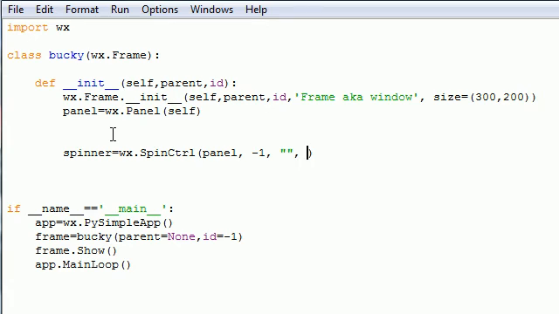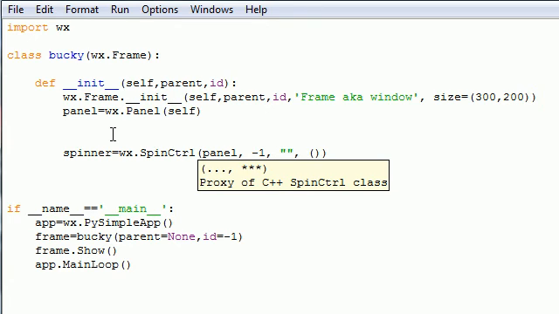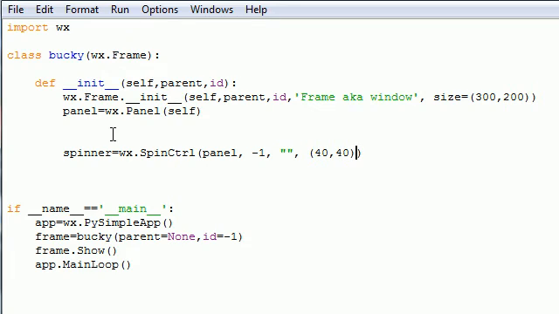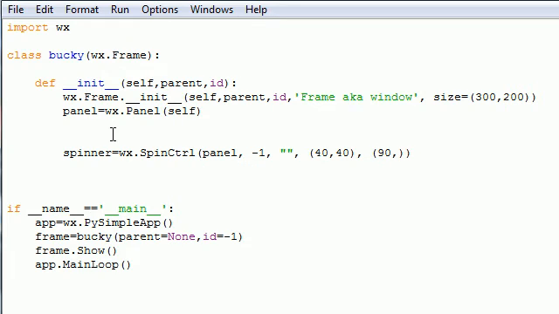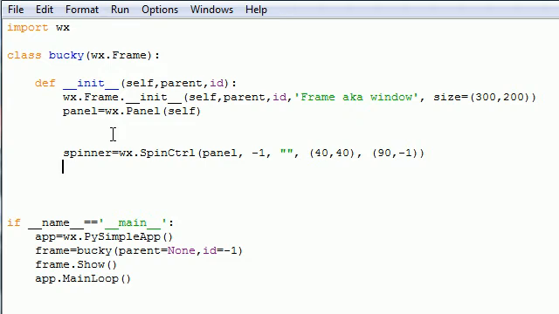Now the rest are your normal positioning. I'm going to put mine at 40, 40, so it's in the middle of the screen somewhere. And of course the size. Just set it to something like 90, negative 1 for default height. So now we've got a spinner made.